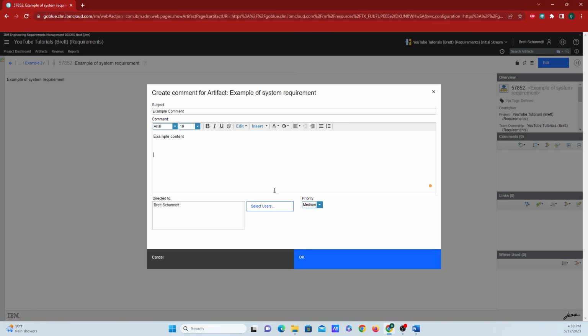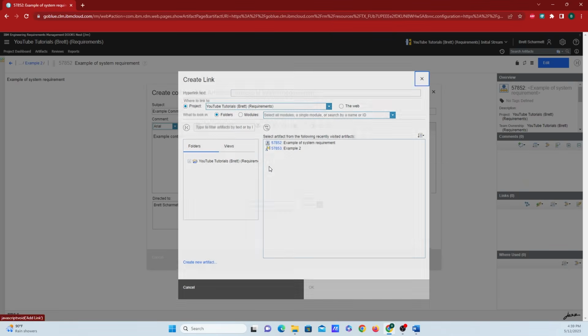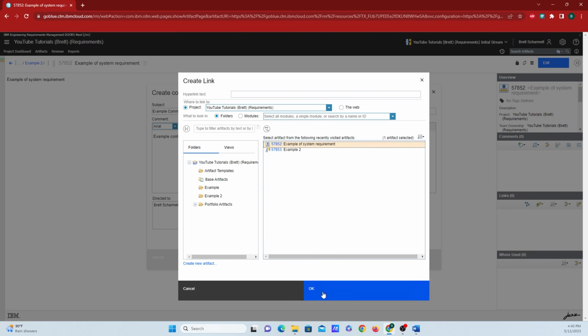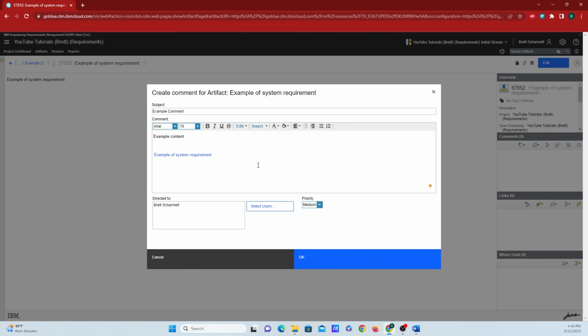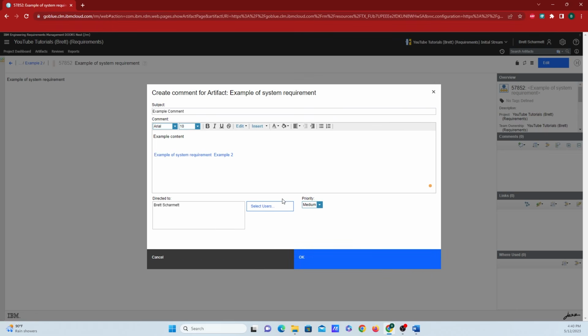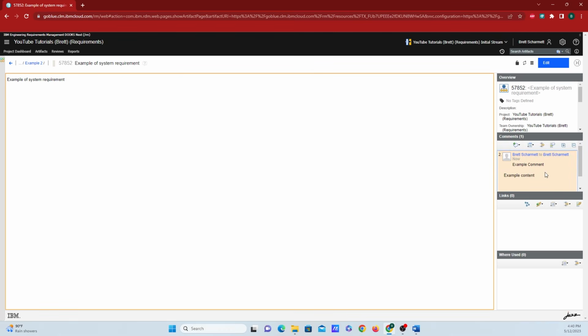But before we go any further here, I'm going to go up to Insert and click on Add Link. Now, this is a super important thing in DOORS Next Generation, the ability to link content. And I'm actually going to add something that is not this artifact that we are currently inside of. So that's going to be example 2. And I'll click on OK.